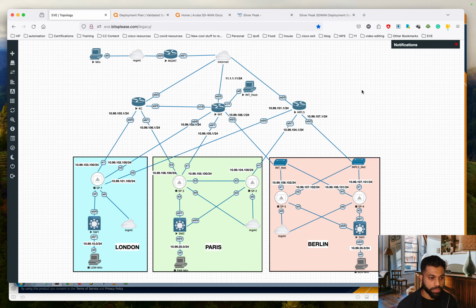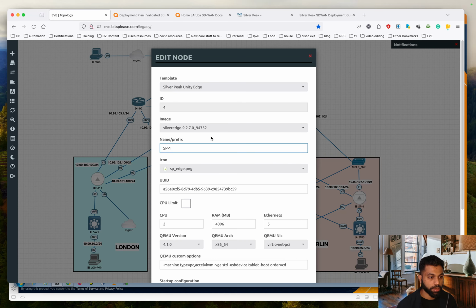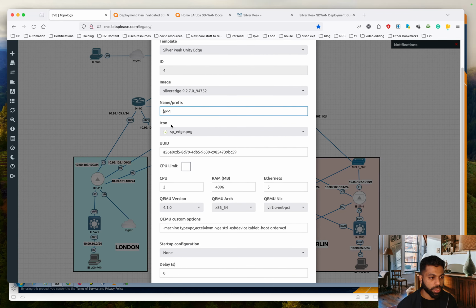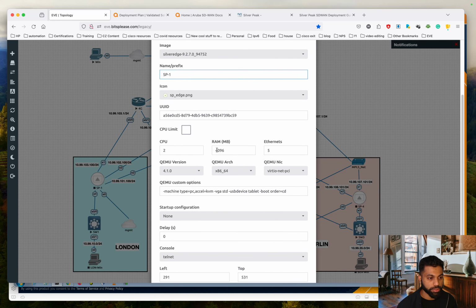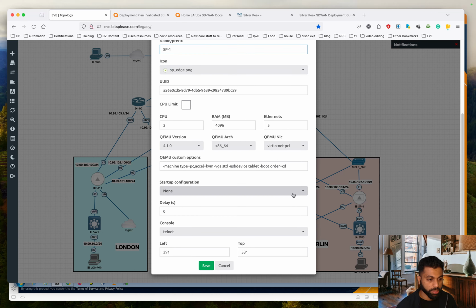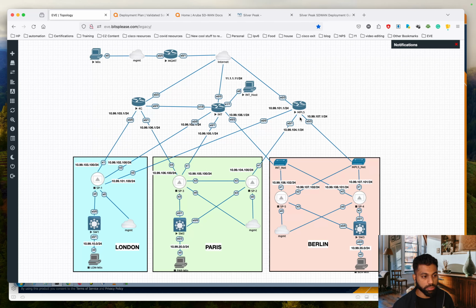So the next step. We're back on my topology, and let me show you the settings I'm using. This is the host name. I'm using 2 CPUs, about 4 gig of RAM, and this is my QEMU version, QEMU architecture, and everything. I just wanted to flash this for you so that if your Edge Connect VM is not coming up, you can use my settings to make it work. That being said, let me cancel this and let me start this.